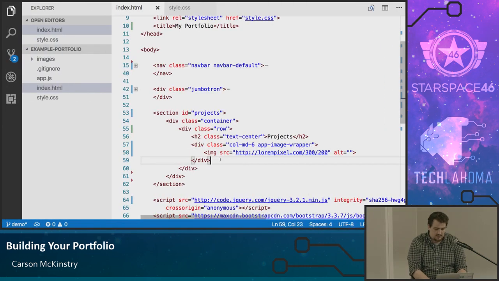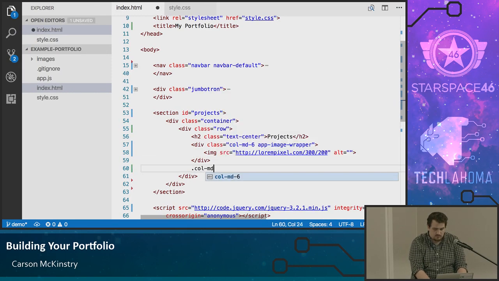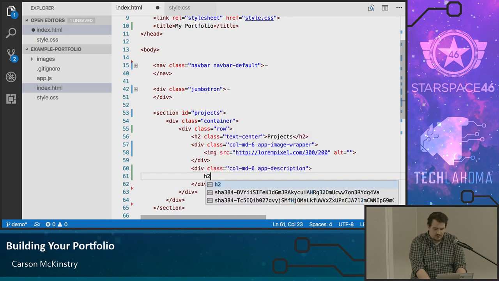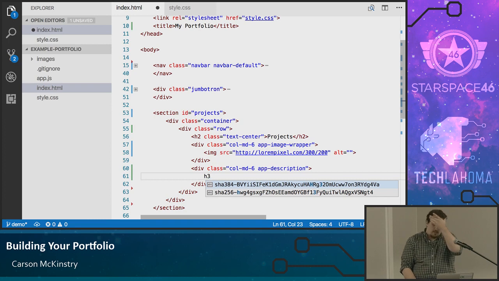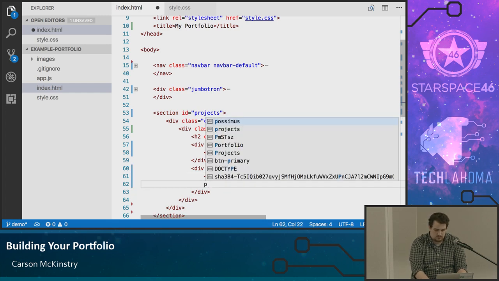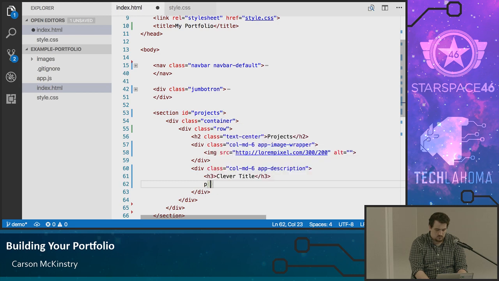And then the other thing we need is another column, col-md-6. And this is going to be app-description. Inside of that, let's do an H2, or I guess an H3, as the name of our app. So, clever title. And then we also need a description. So let's do the lorem ipsum again.